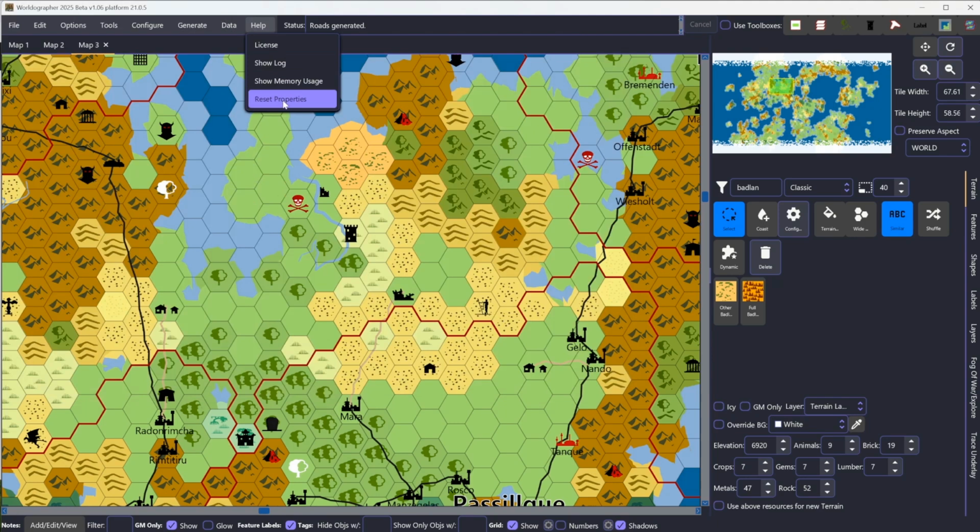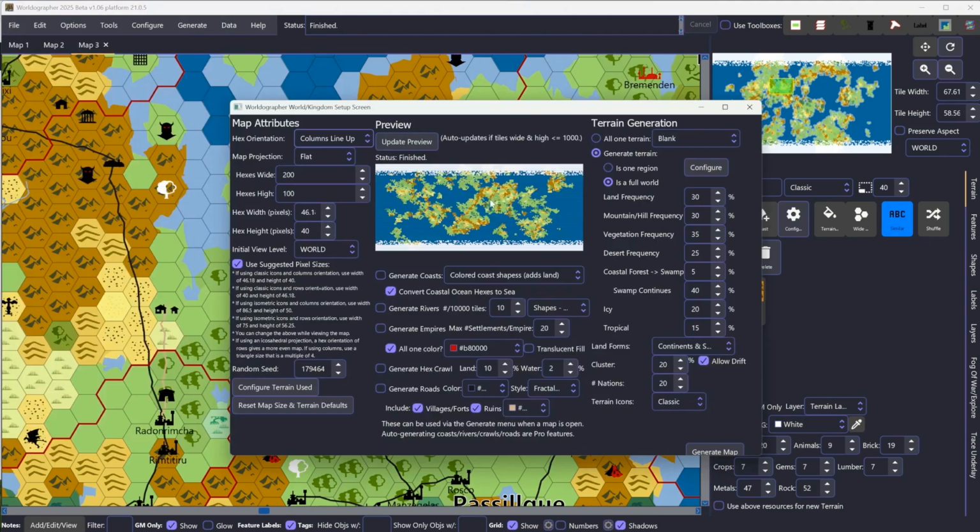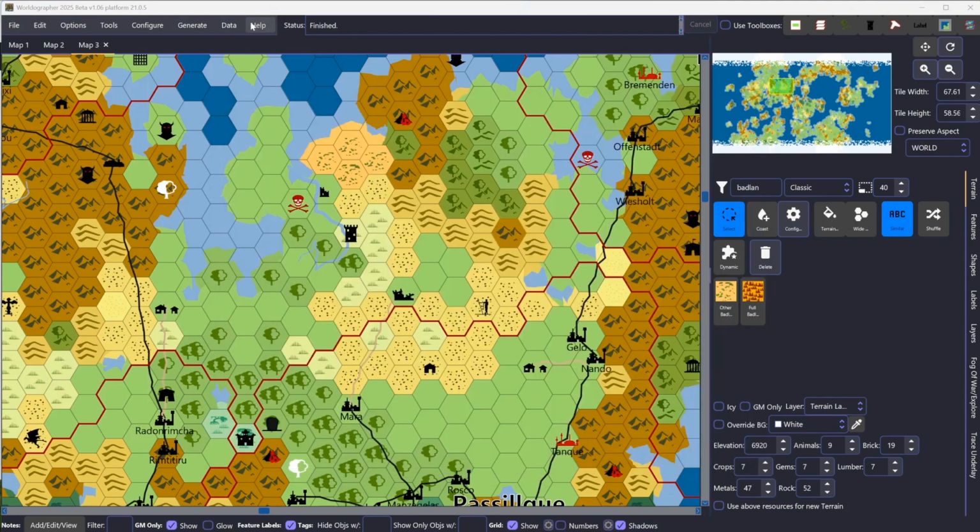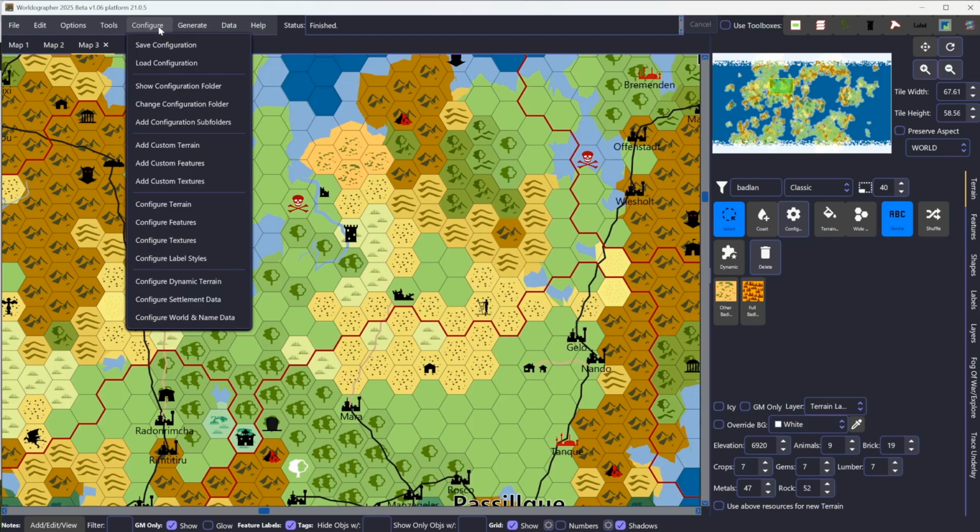Reset properties, so all of those values on the beginning of the startup screen here, for example, these things get saved in the registry information with Worldographer. Likewise for the other dialogues and some information that we store. And so if you want to reset that to the defaults, you can go ahead and hit reset. All right, so that covers our menu bar except for configure, because that does need its own video.